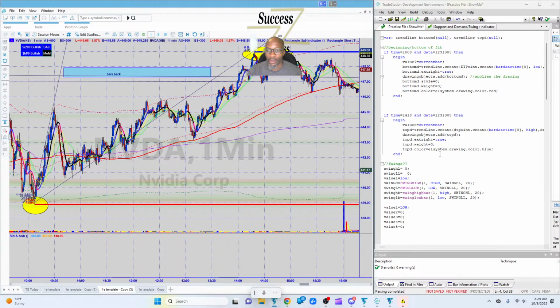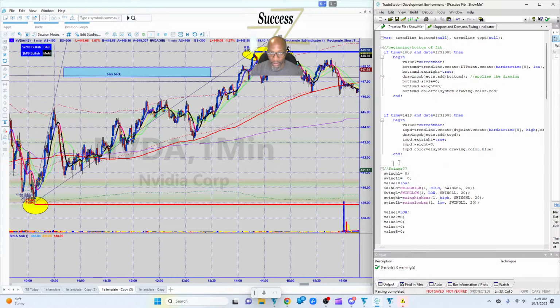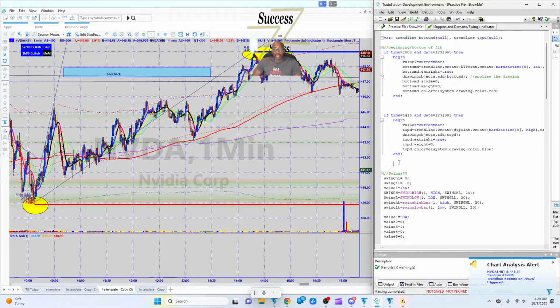So what we need to do is now we need to find what the value of the low is and the value of the high, and then I guess we're figuring out what that difference is, and then we're looking for a 38% of that, 38.2% of that, subtract that from the top. So let's do this.